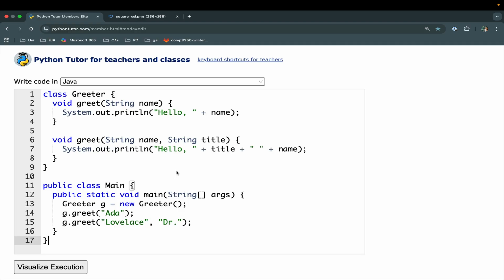Now, both of these methods, as we can see, are named greet. The parameters do differ, right? We have two strings here and a single string here. All right. Let's go into the stack frame, let's visualize this, and let's just see exactly how these two are going to be handled.